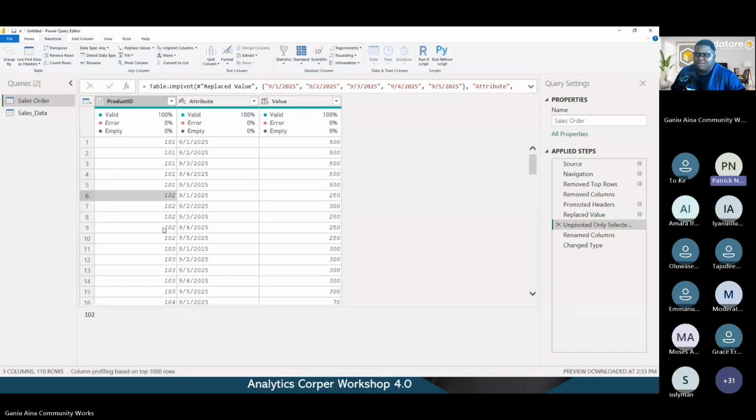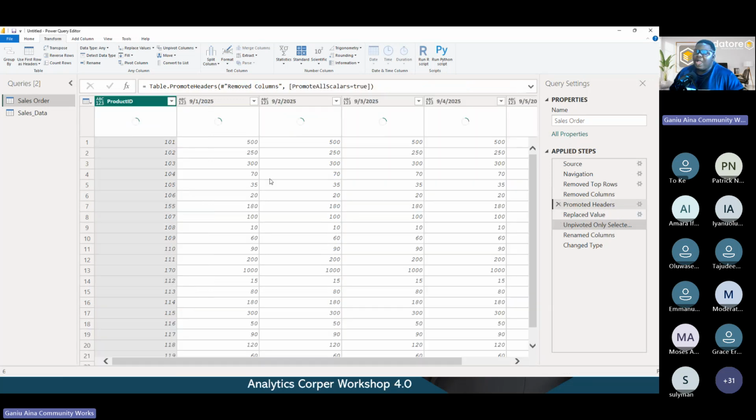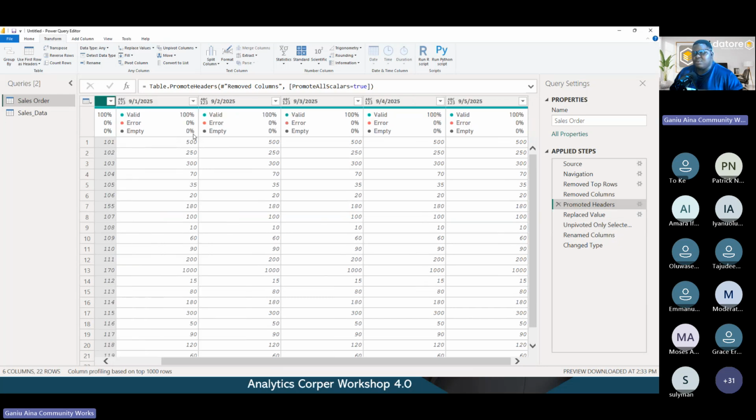Another question: does it not bring about duplicates? In this case, no, because this is a transactional table. It's not every time you use it. The reason why we did it was that our dates were not in a single column. Sometimes I even leave my data like this for some people. Like I said, everything you want to do, understand it before you apply it.